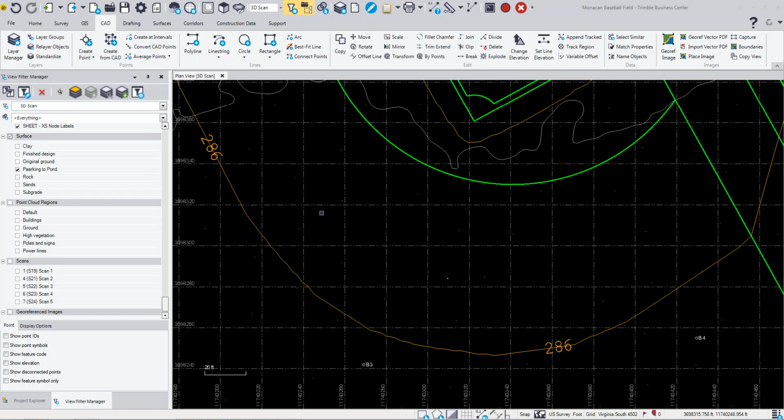The Convert CAD Points command is used to convert a CAD point, which is basically just a dot that maybe was brought in from a CAD file or extracted from a point cloud, to a Trimble Business Center point object. So basically you select the CAD points that you have that you want to convert, and on the CAD tab there's the Convert CAD Points.